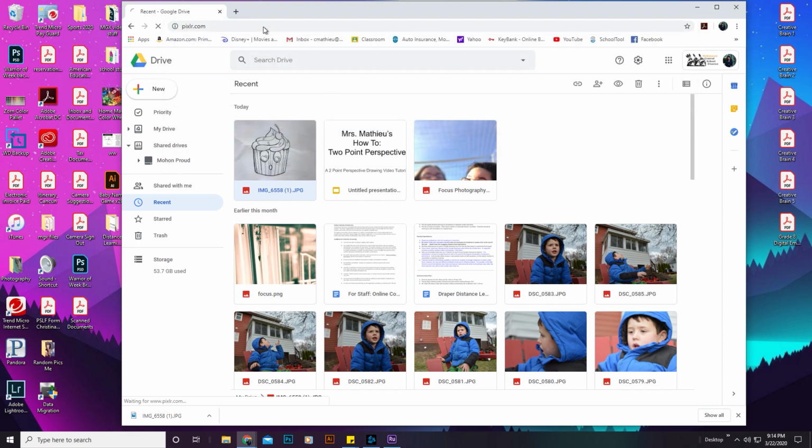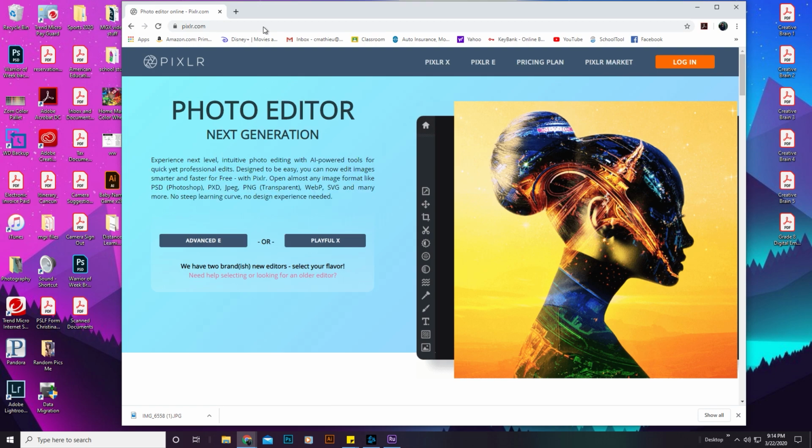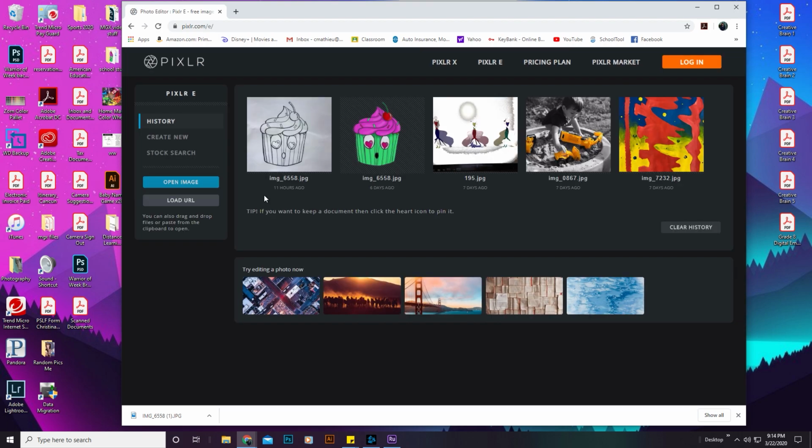We're going to go to www.pixlr.com, Pixlr, and this is a photo editing program that's free, and it's pretty awesome. It's pretty similar to Photoshop, and that's something you can do at the high school in digital photography or graphic art. So we have Advanced E or Playful X. Playful X is basic Photoshop stuff that you can do, but Advanced E is what we need because it's more complex.